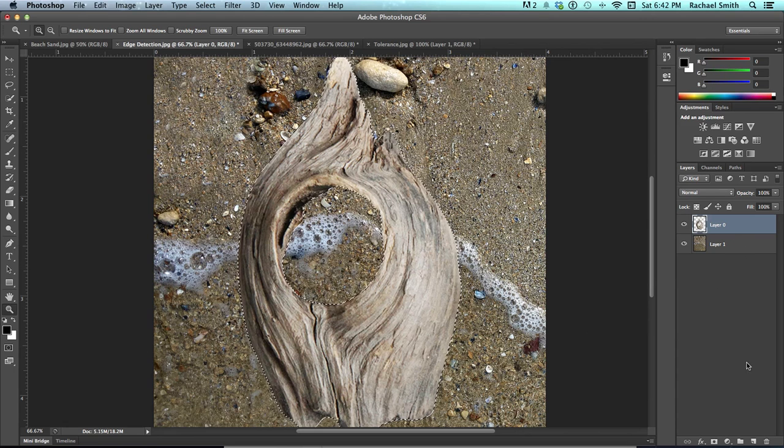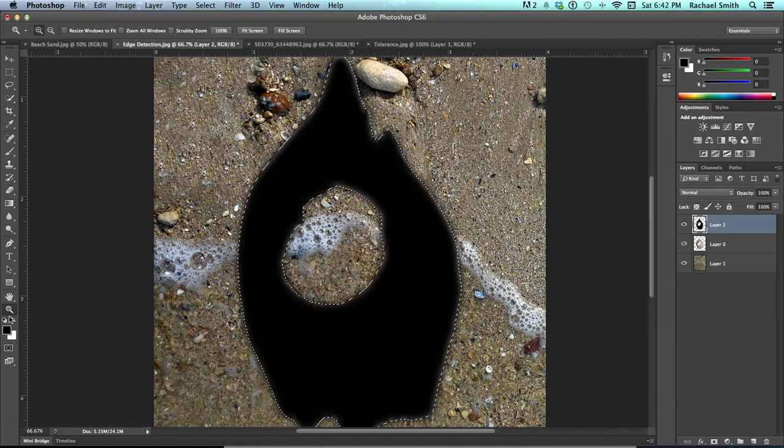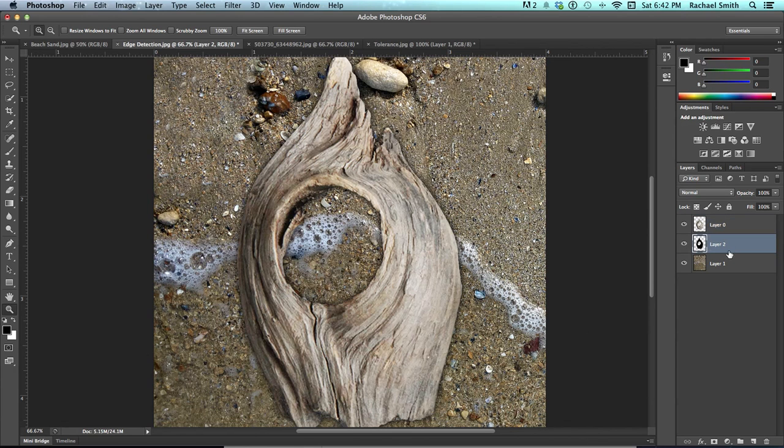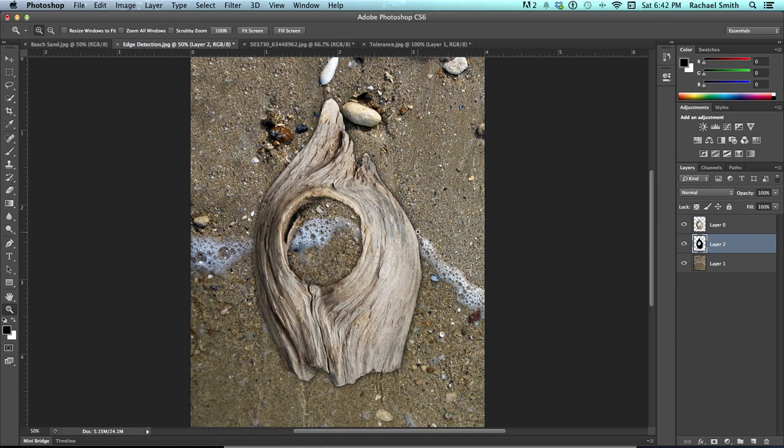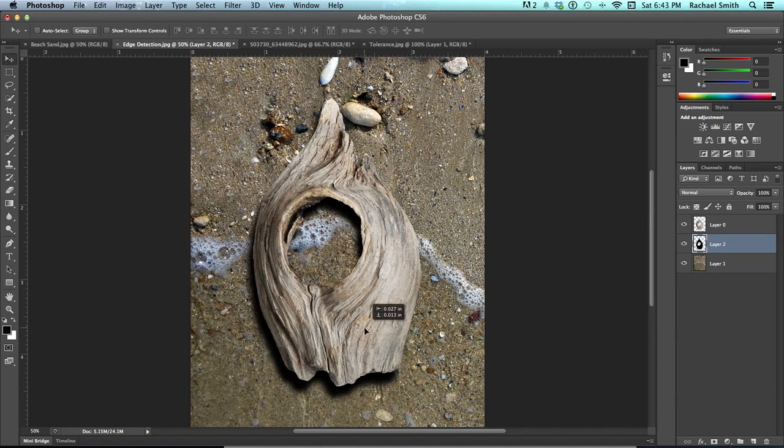So we need to create a new layer and get black as our main color by hitting D or clicking on the default, and then filling with Option Delete. We're going to edit fill. Now Command D to deselect, and then move this layer, which is your shadow layer, below the other one, and already that looks a lot better. But I can make this even more convincing if I grab my Move tool and shift this shadow down so it looks like it's kind of pointing in the same direction as this rock up here.